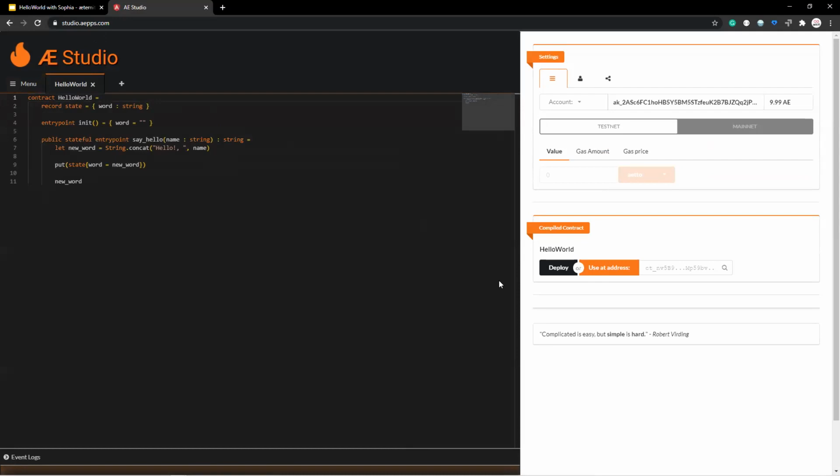blockchain. So for this tutorial, we'll make use of the testnet network to deploy our contracts, so we won't be charged with real tokens. And that's the beauty of AE Studio. You can deploy to the testnet network or the main network. For this tutorial, we're just going to make use of the testnet network.